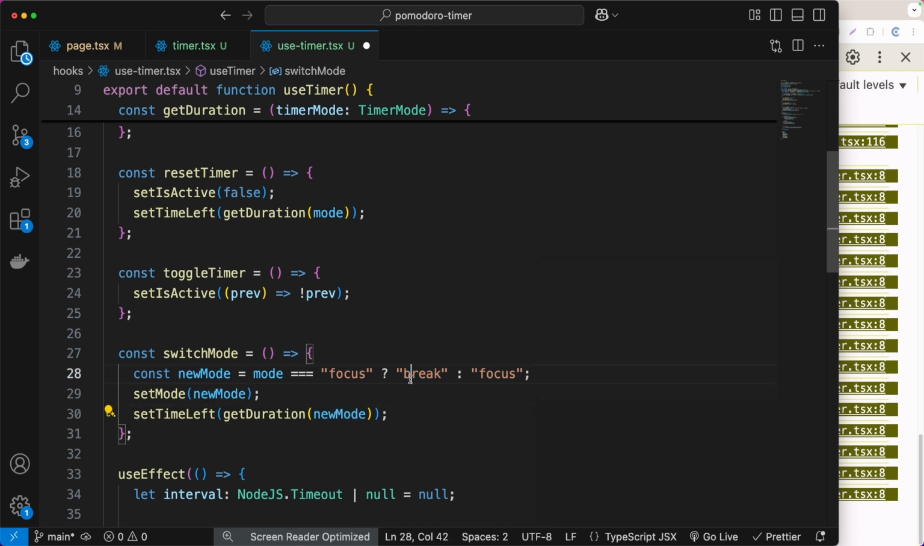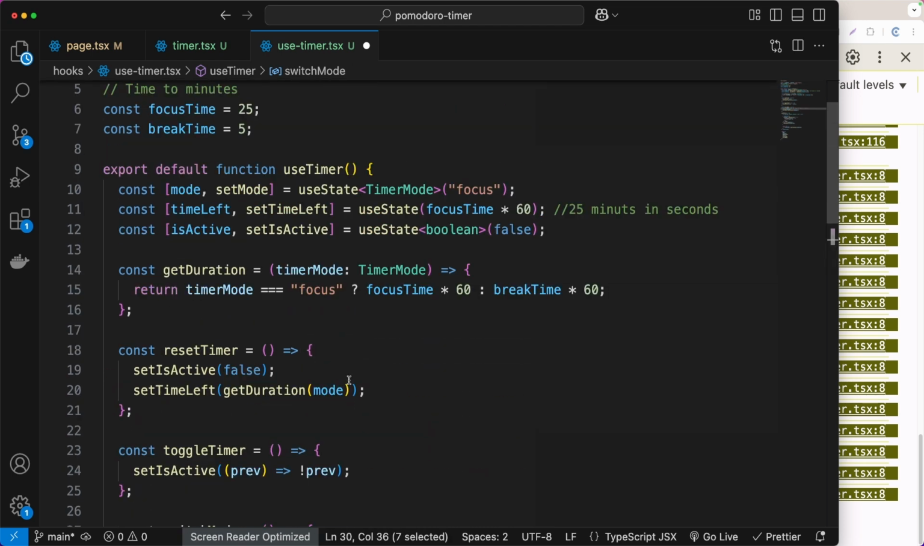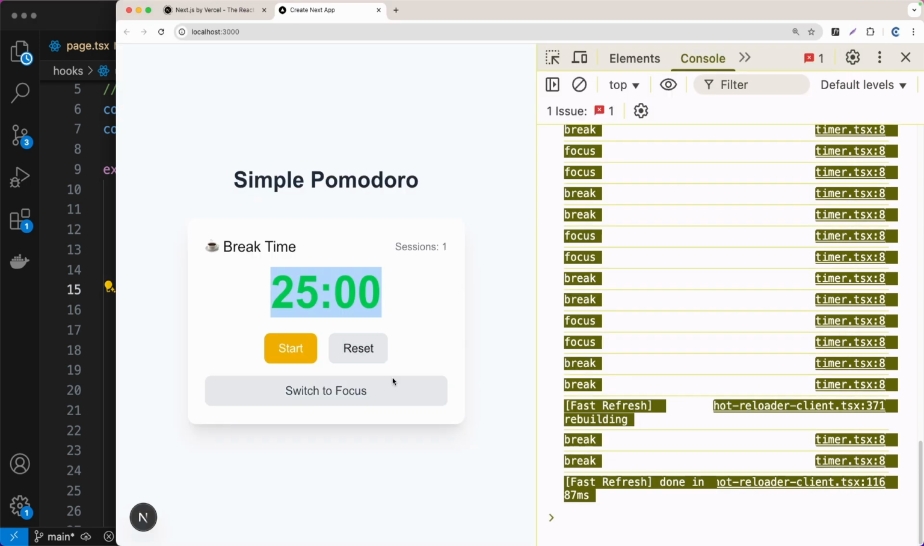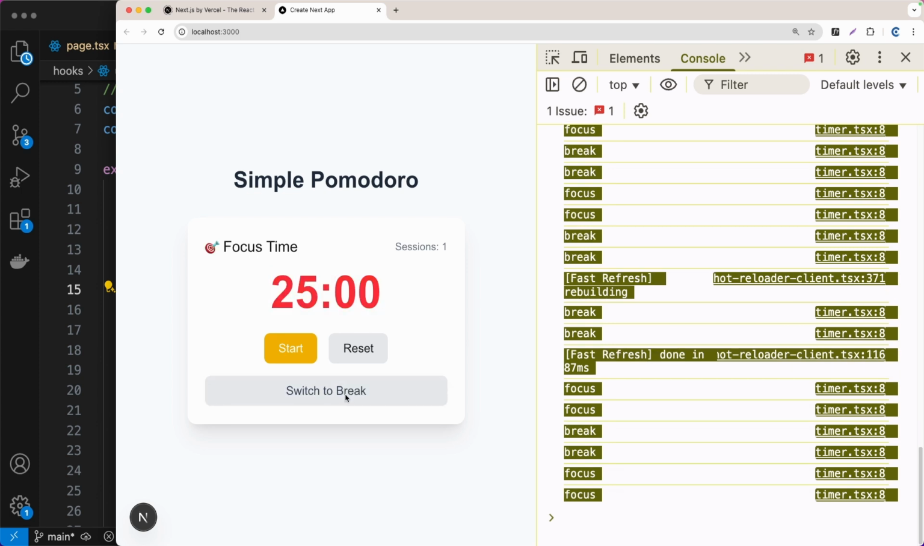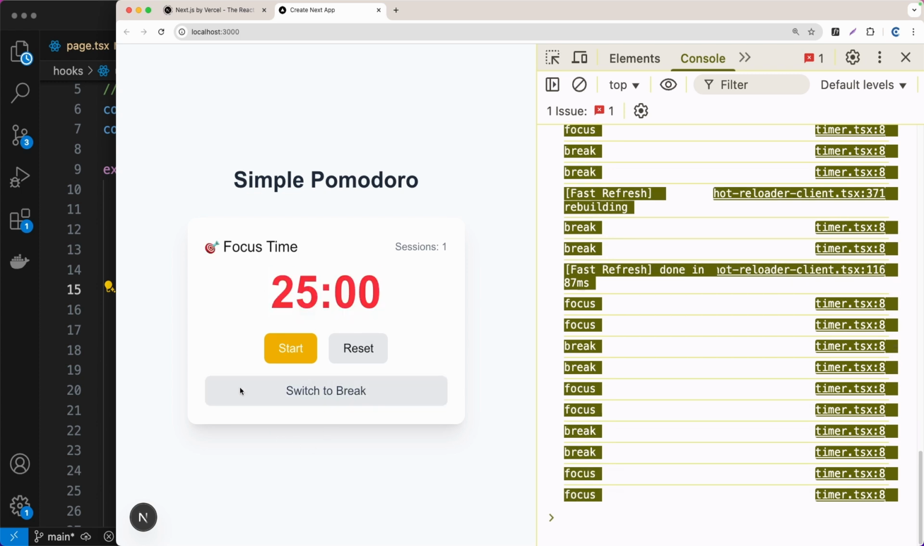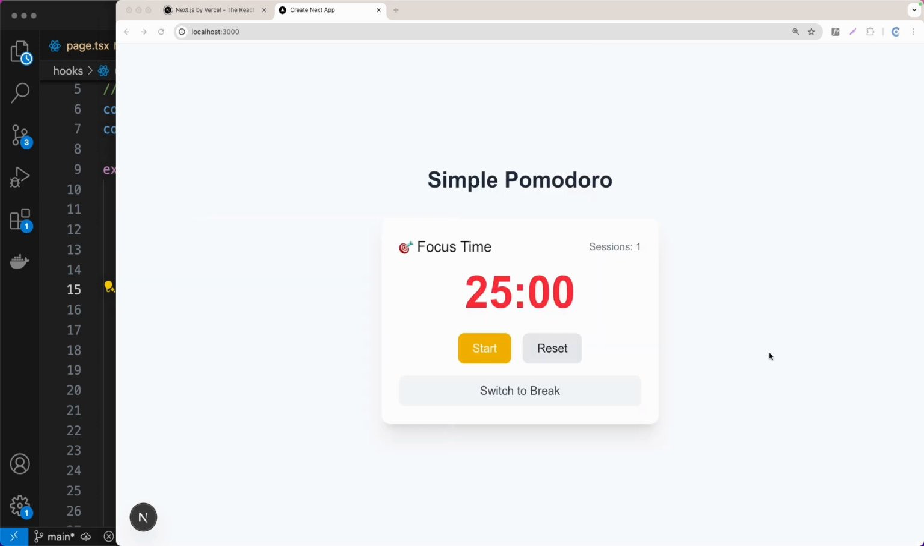If we send break, of course, we are going to run this one. Okay, break time times 60. Let's try. If I switch, as you can see, 5 minutes, switch that again, 25 minutes. So the next thing is the auto switch. If the timer reaches 000, I'd like to automatically switch the mode into the break. If the break reaches 000, I also want to auto switch into the focus time.